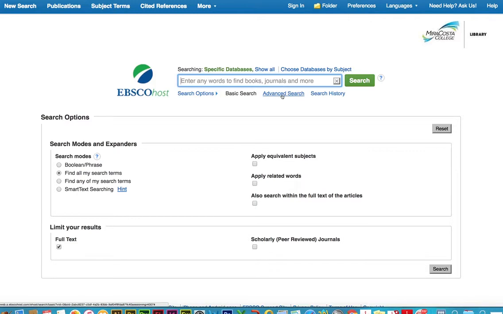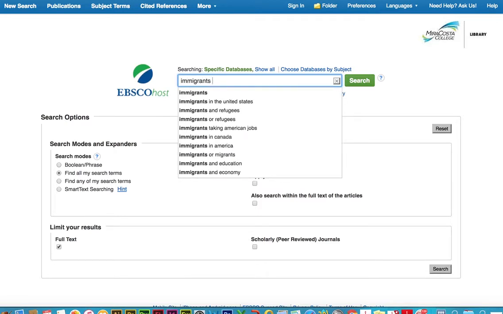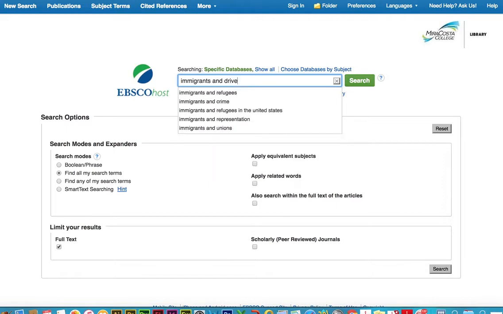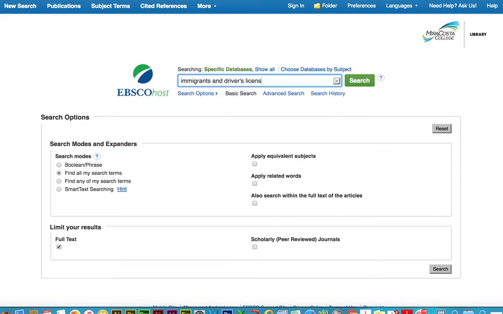So we'll talk a little bit about advanced searching in Unit 6, but right now we're just going to focus on basic searches. In the lecture we used the example immigrants and driver's licenses. I put the "and" in there because otherwise it will look for immigrants' driver's licenses as a phrase, and I don't want that. So I'm going to go ahead and search. I'm not going to specify scholarly, but you can do that right here.